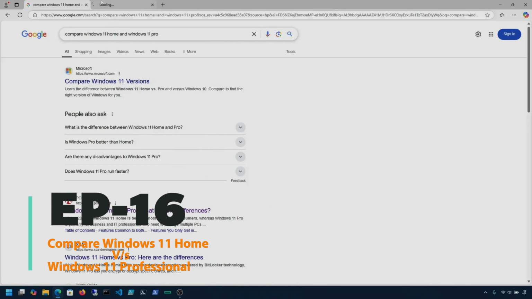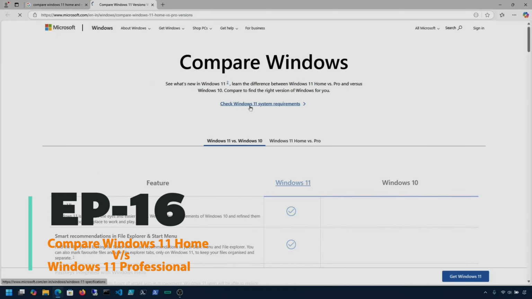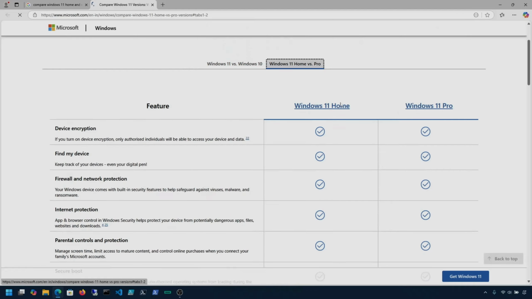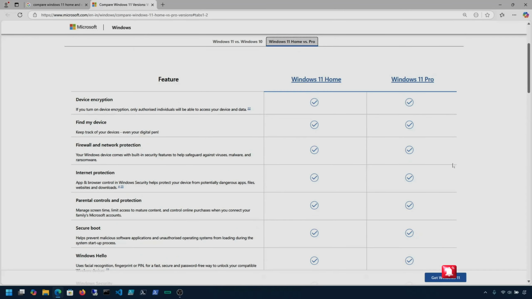I will open this link from Microsoft. We will see what is the difference between Windows 11 Home and Professional. I will select this. We can see the features of both Windows 11 Home Edition and Windows 11 Professional Edition.